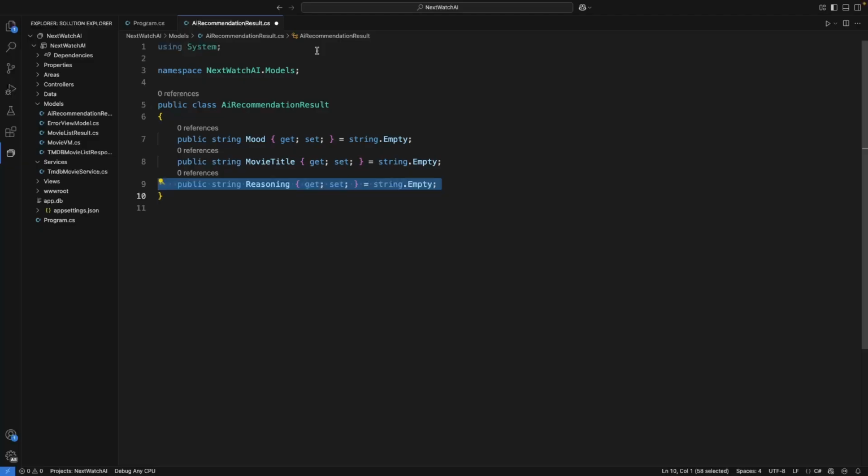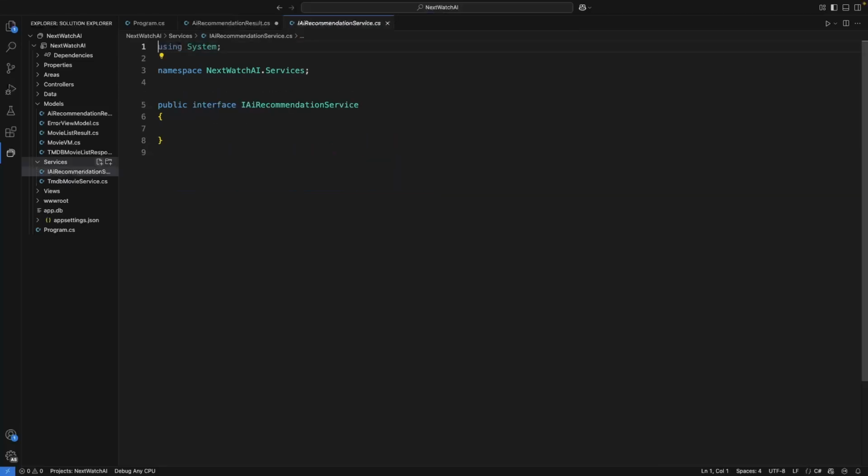Now let's define an interface, because this time we want flexibility. Unlike the TMDB service, where we always call one public API, here we might want to swap out OpenAI later for another LLM provider, replace it with a local model, or mock it entirely during testing. So by starting with an interface, we decouple our app from the implementation.